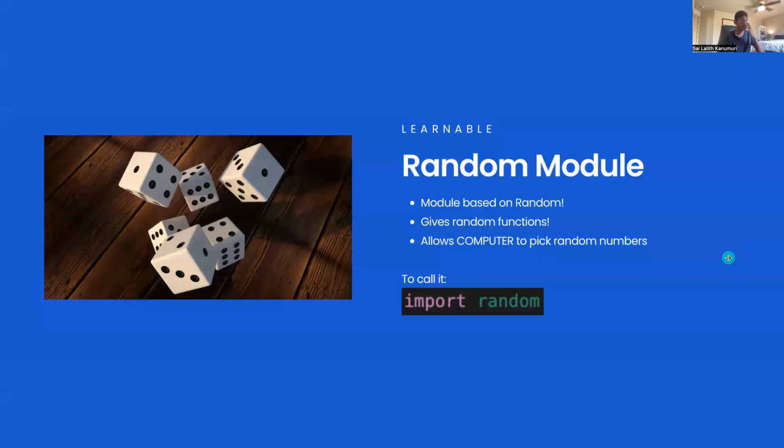So now let's go into the random module. It's a module based on randomness, and it allows functions to generate random numbers. It allows a computer to pick random numbers, and to use it, you write import random.